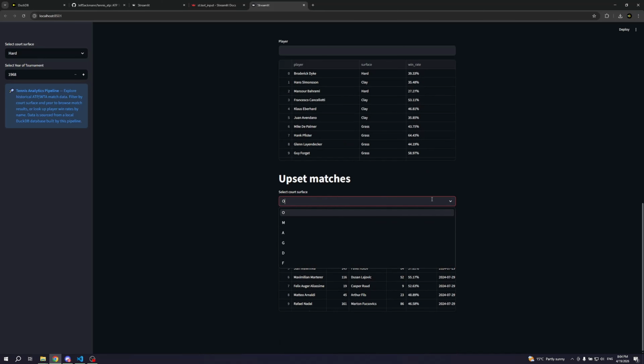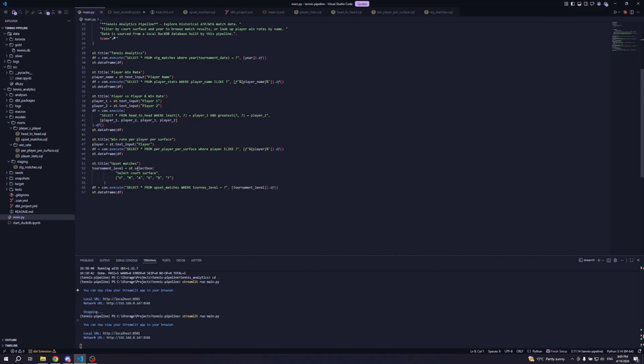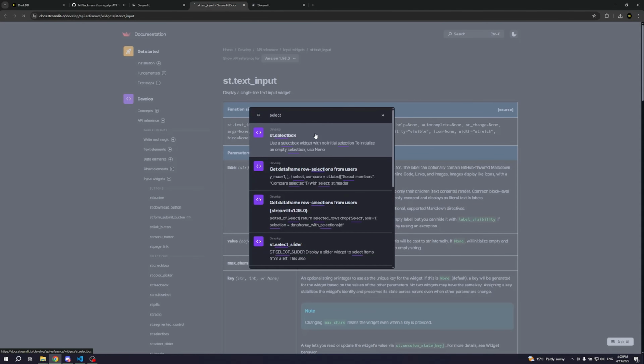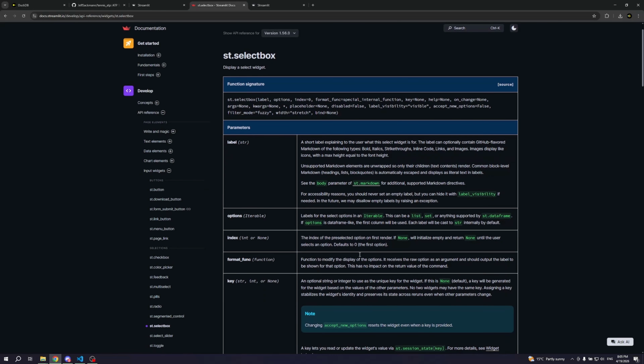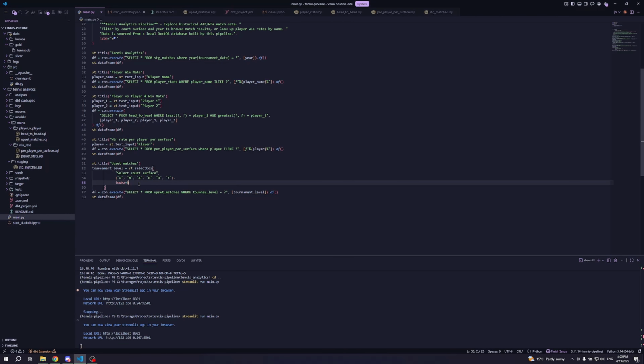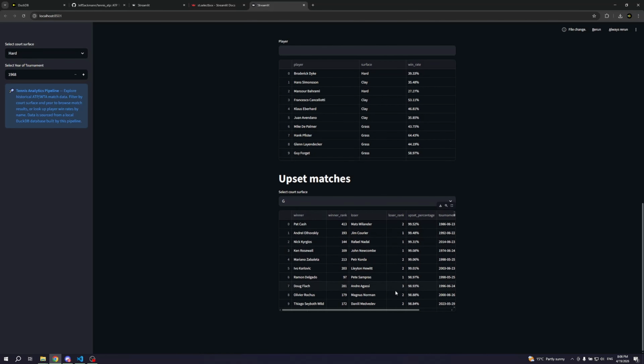Let's run that again. Default value is the first value. Can I give it a default value? This is select box. Yeah. Index. What do you mean, index? First render. If none, we will initialize empty and return none until the user selects an option. Defaults to 0, the first option. I see. But how can I make it default to something else? I guess I can just give it another index, like index equals 3. Oh yeah, okay, great. Great success. And yeah, I think that was it.